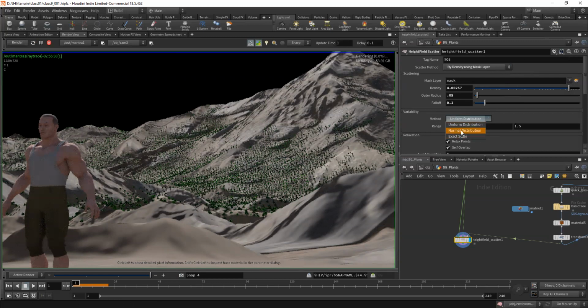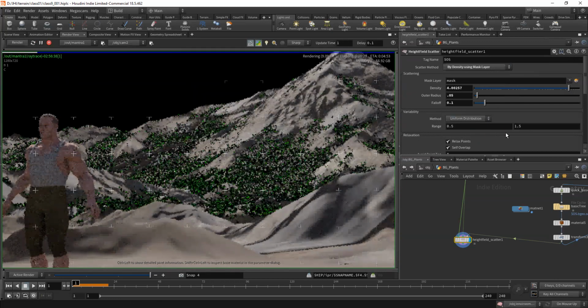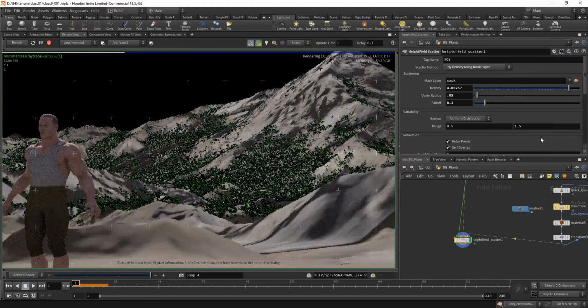And normal distribution will give you a biased version of this. So what it's doing is a variance on the scale of the tree of half size all the way up to 1.5 times size. And it's an even distribution along that scale. But if you do normal distribution, it'll give you a bias that you can change, where you can say, I want to weight more towards 0.5 or weight more towards 1.5. It gives you a little bit of control.